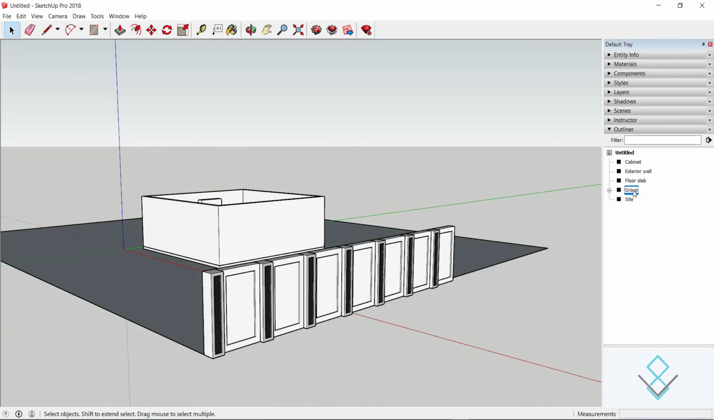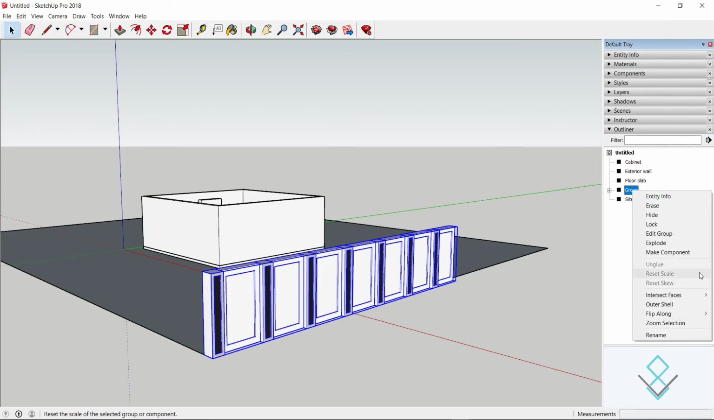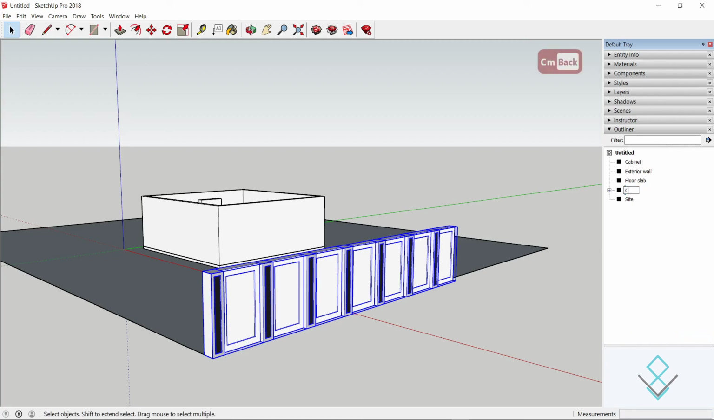Also guys, don't forget to label your group over here. As you know, I've made all the components into a single group, and I will rename this to compound wall. Now that is a very organized model. As you can see, it helps keep everything more organized, and it makes it very easy to read your model.